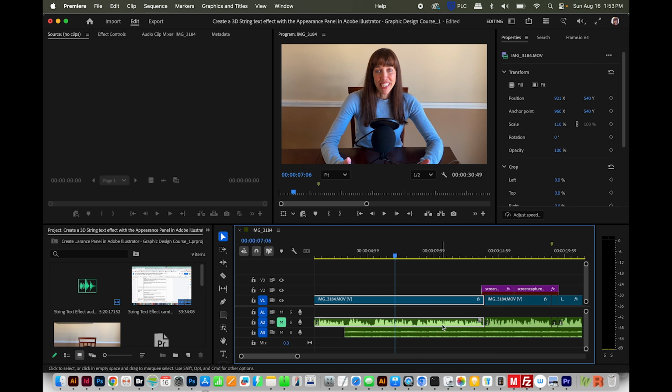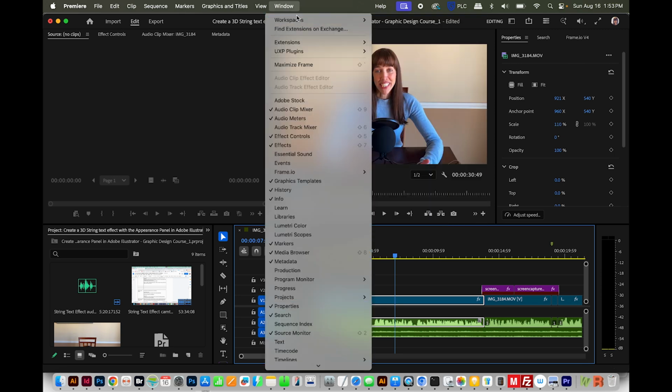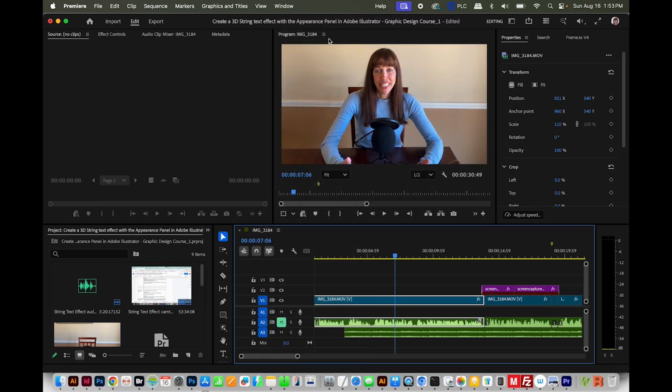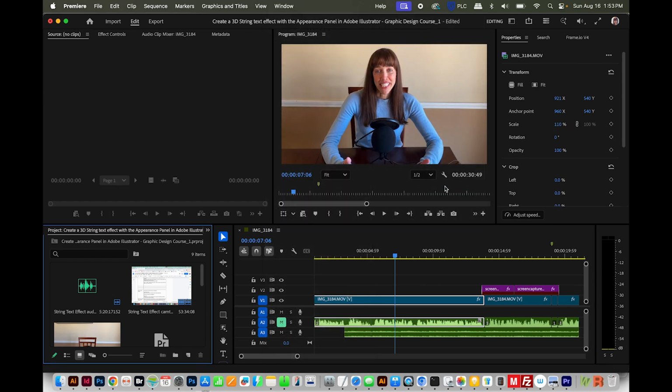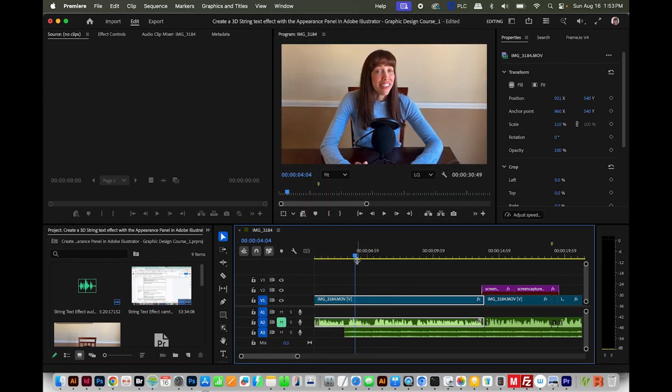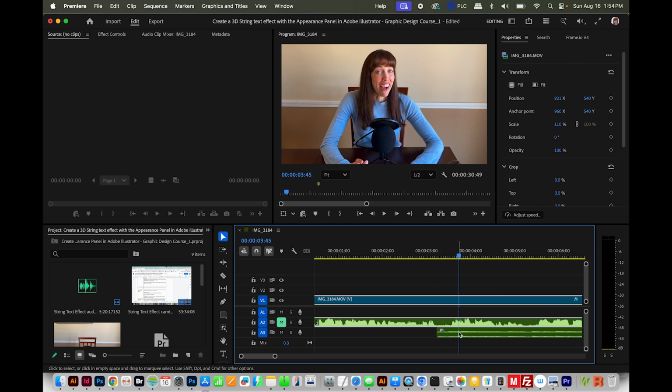Okay, first I'm starting out with the editing workspace. So if you want your layout to look like mine, go to Window, Workspaces, and Editing, and then Window, Workspaces, Reset to Saved Layout. And I have a music track down here, and I want this to kind of fade in right about here. So first I'll show you the Visual Fade Handles method, and this is the fastest one.